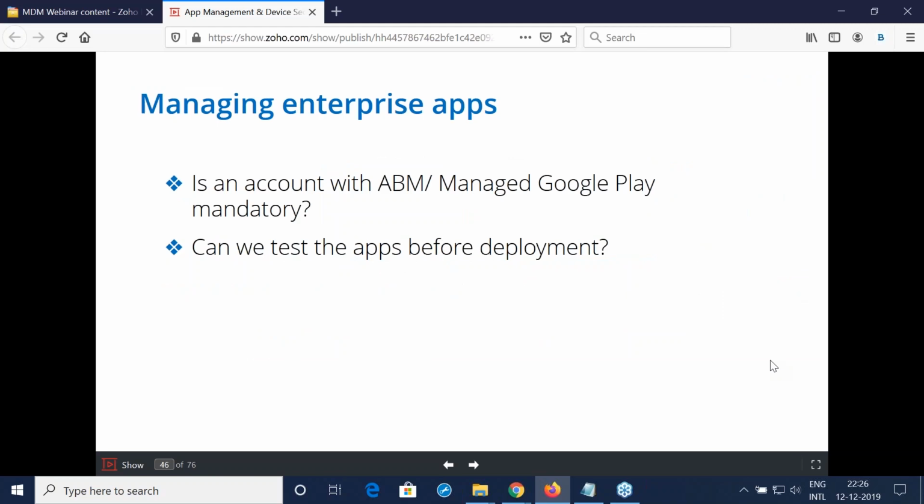Moving on, we'll look at how to manage enterprise or in-house applications. So, should we have an ABM or managed Google Play account for management of enterprise applications from MDM console? The answer here is no. There are other prerequisites which we will be discussing in a few minutes. And the answer to the second question that you are seeing here is yes, we do have the option to test an enterprise app before deploying it to the production environment.